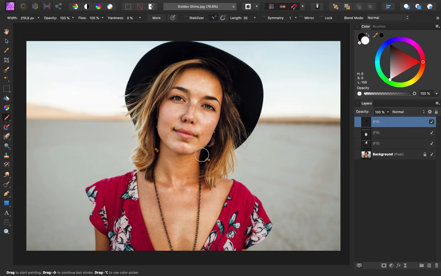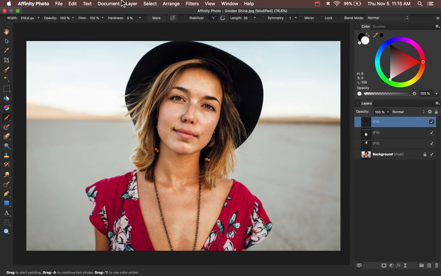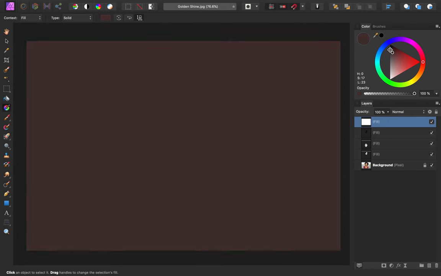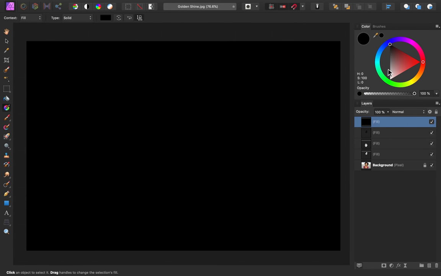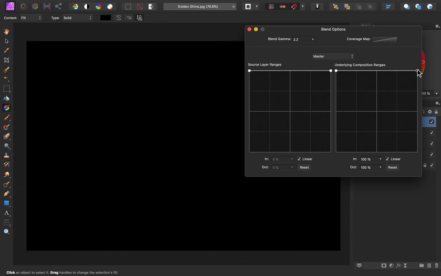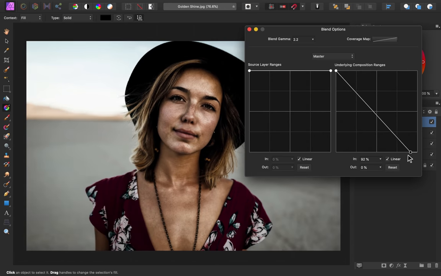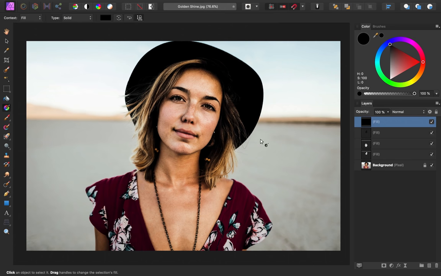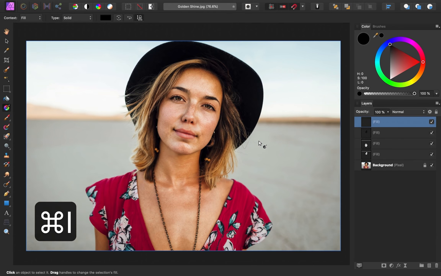Let's do this one more time for the neck and chest. I'll go to Layer, New Fill Layer, and then I'll choose Black. Then I'll come to Blend Ranges and bring down the highlights, and then begin to drag it over. I think that looks good for the neck and chest, so I'll press Command or Control I to invert this.